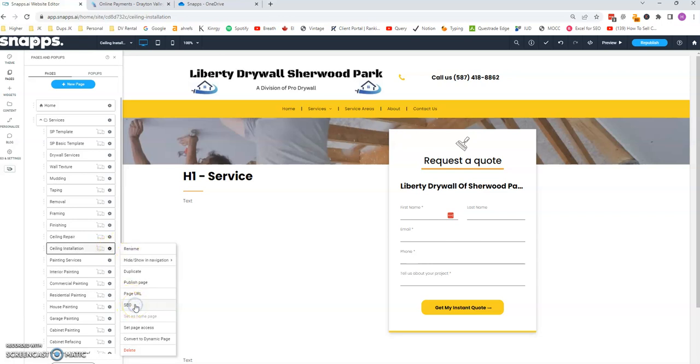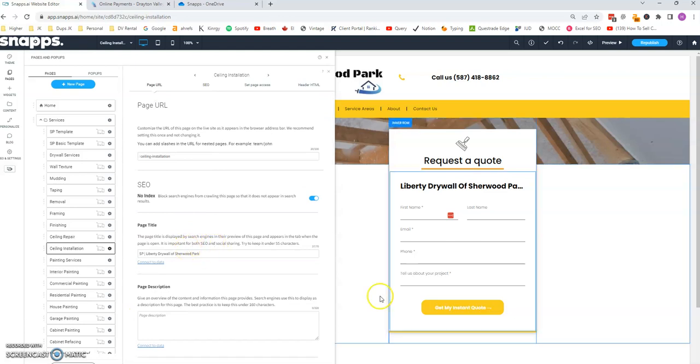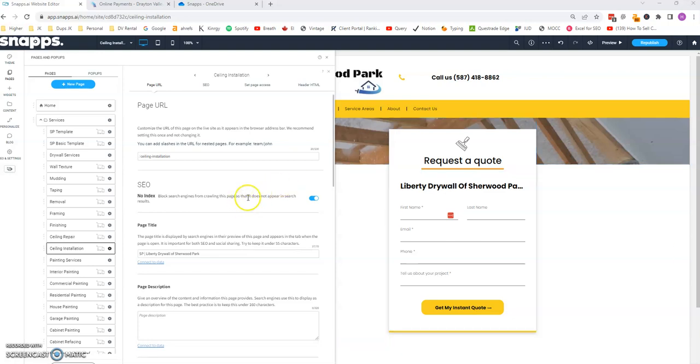Okay, so next up is we are going to go again to our gear icon, and we're going to go to SEOs. Okay, so if you scroll up to the top, I will provide a page URL to you in the instruction document. Please just ensure that this matches what is provided to you in the instruction document. If it does not match, then go ahead and take what's in the instruction document and paste it into here.